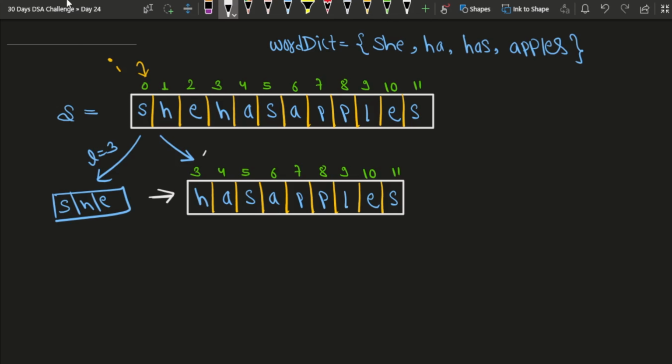Now my i will point here at index number 3. Now I will try to split this string into a substring of length equal to 1. If the length of my substring is equal to 1, then my substring will only have one letter, equal to h. I will check, is this h present inside my wordDict? You can clearly see that no, it is not present inside my wordDict.